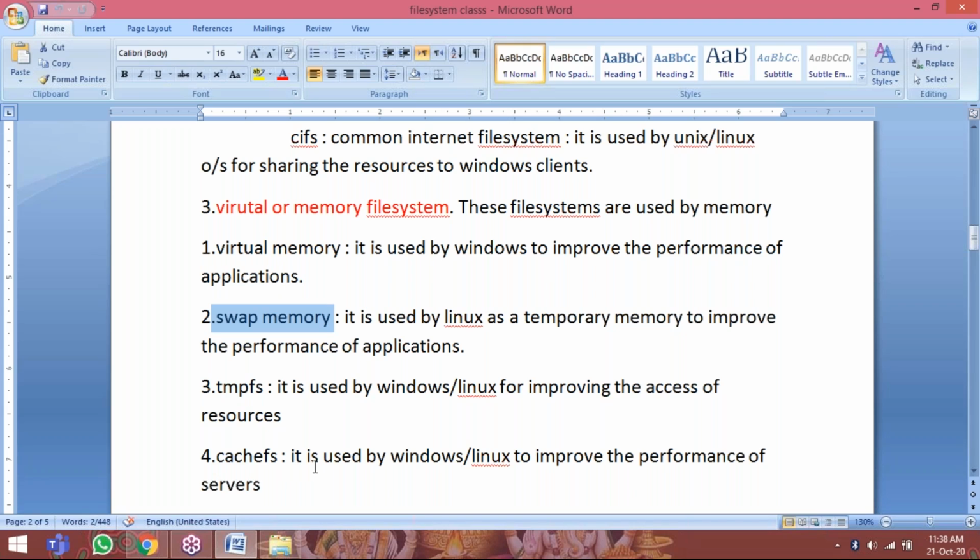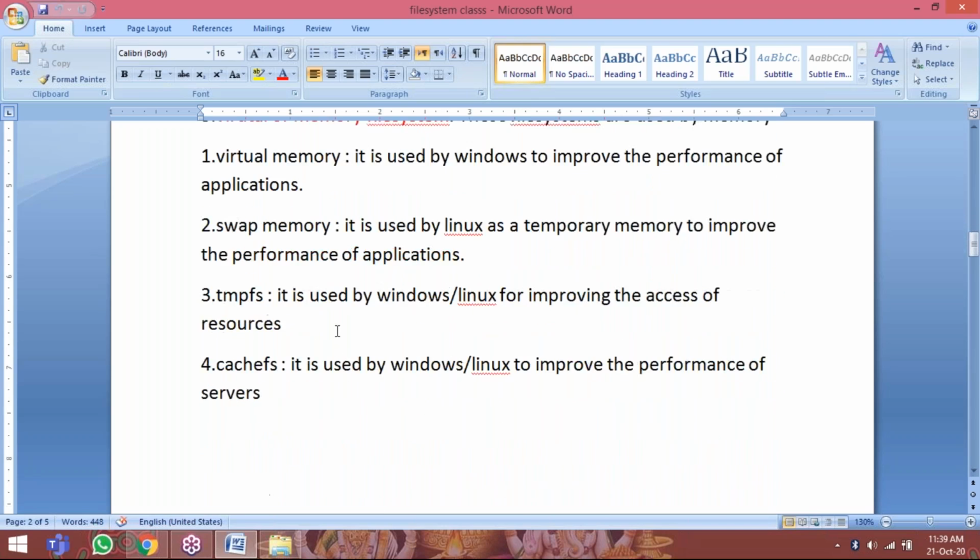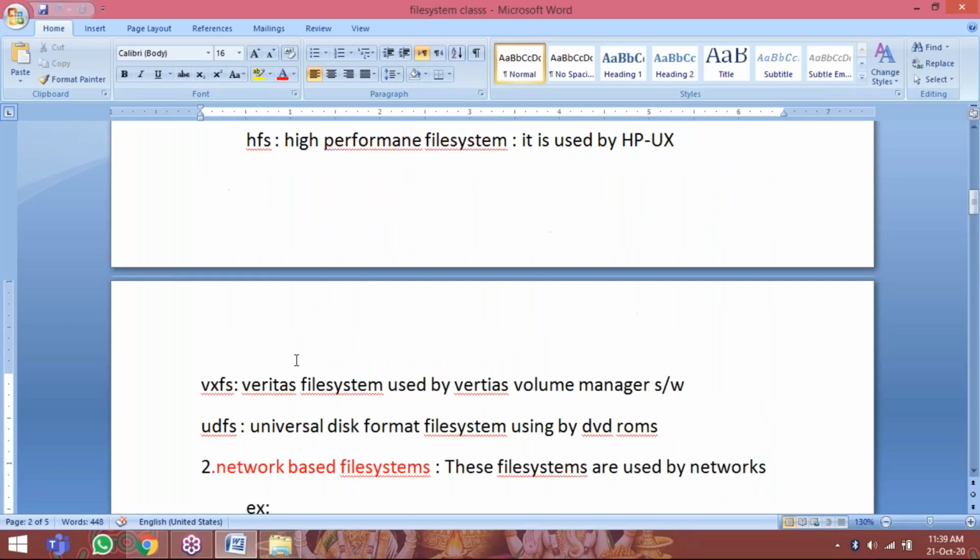Now CacheFS is used by Windows or Linux to improve the performance of servers. For example, say we have an NFS server. Many clients are requesting from the NFS server, so many requests hit the NFS server and its performance will decrease. That is the reason we configure cache NFS. The daily requests do not go directly to the NFS server, they go to CacheFS. When a new request comes, it goes to the NFS server, and it is kept in CacheFS. So cache file systems improve the performance of servers. These are the different types of file systems.